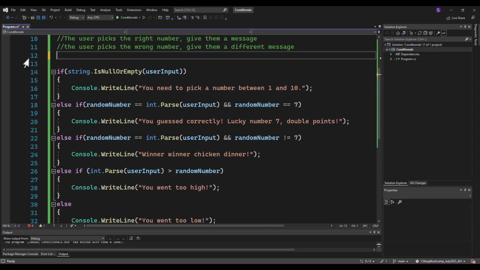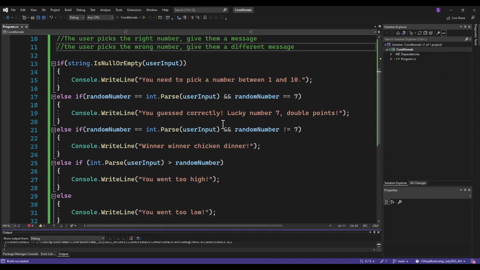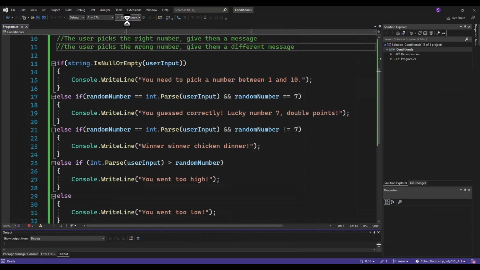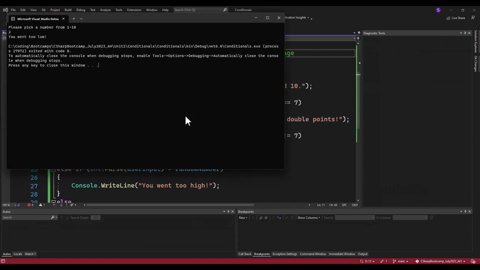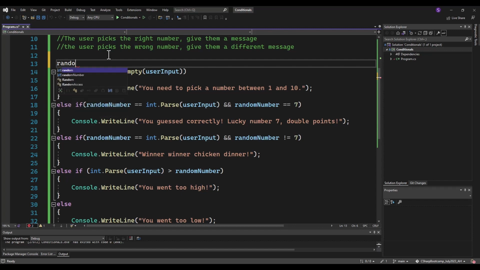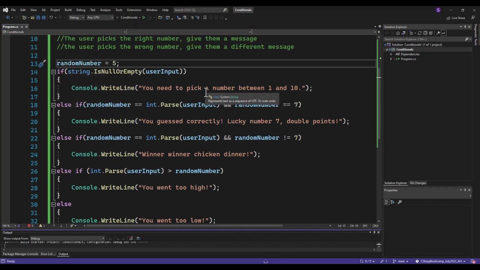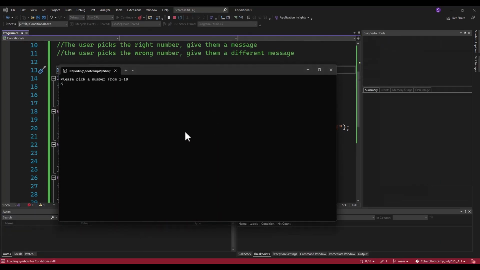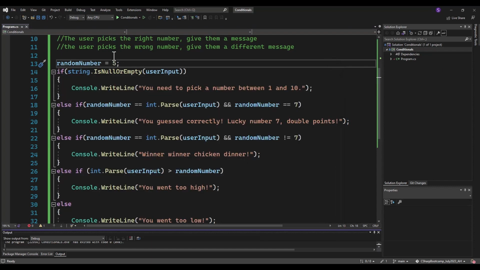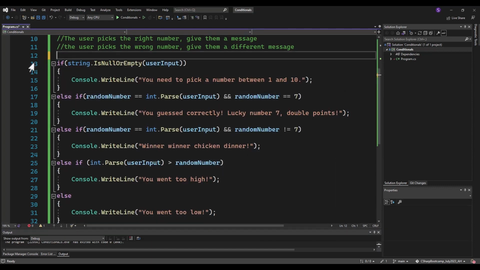So let's take out my little cheating code, and I will run it normally, and let's see if we can get a winner. 3, I went too high. Oh, that went too high that time. All right, 2, went too low. All right, let's do a little more cheating. I'll do random number equals 5. So I'm cheating, I'm setting it myself so I know what it is. Put 5. Winner, winner, chicken dinner. So now you see that if the number is 7, we display a special message. Otherwise, we display winner, winner, chicken dinner. So this is where we can have multiple conditions.